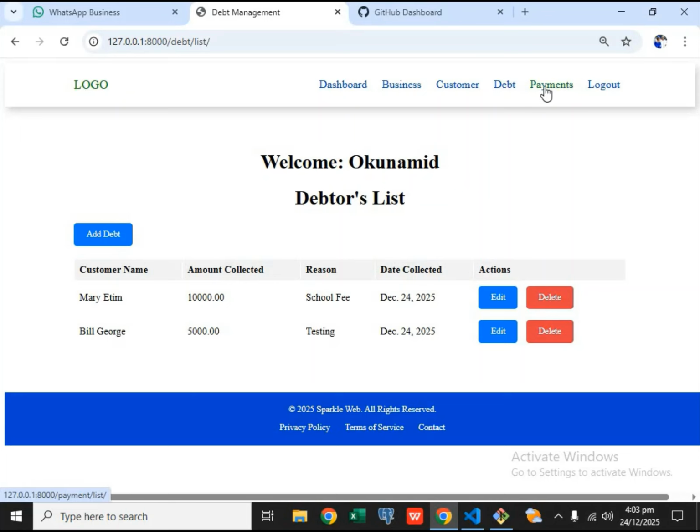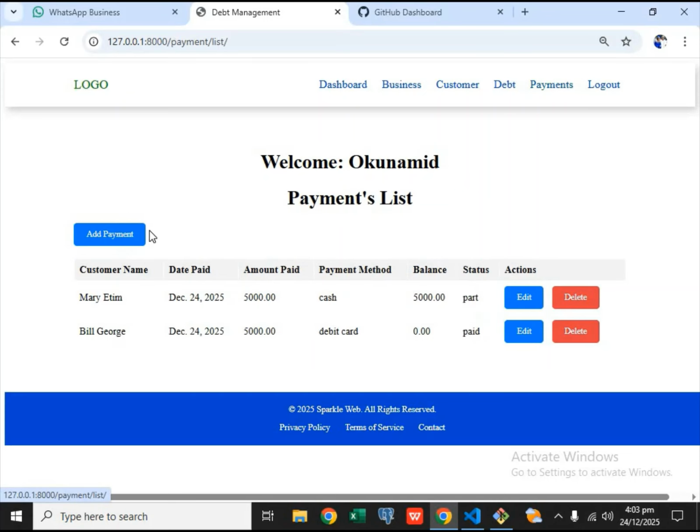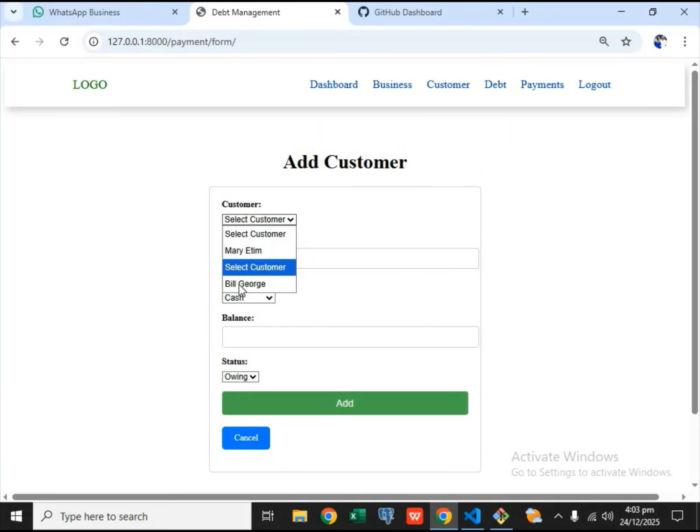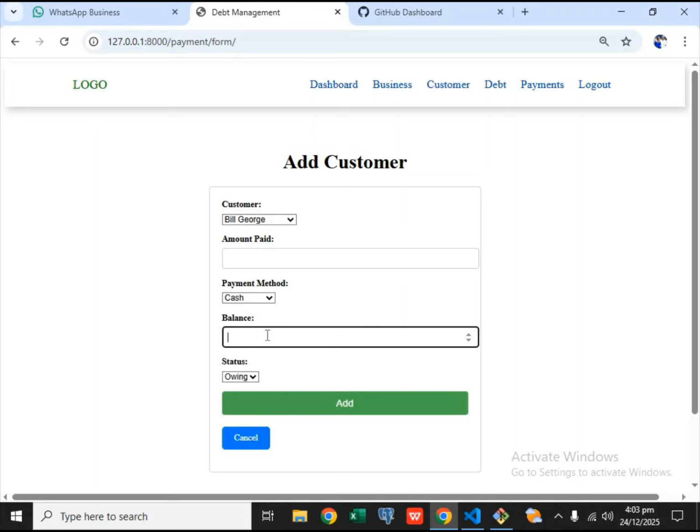If these debtors have finally come to pay their money, you can come here and add payment. You select the user, for example this one, you put the amount, the method of payment, you choose either cash, transfer or debit card. If the person owes 10,000 and paid 5,000, the balance is 5,000 and the status will be part paid, or if the person paid the total of the 10,000 collected, you say paid and you add it. It's going to come here.